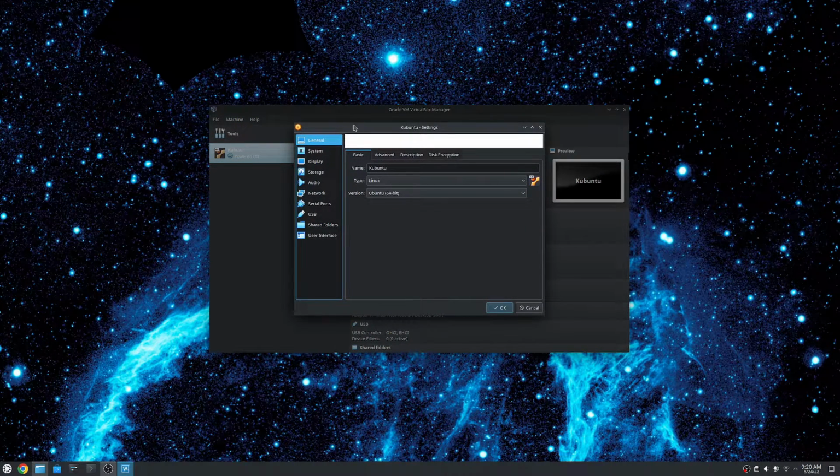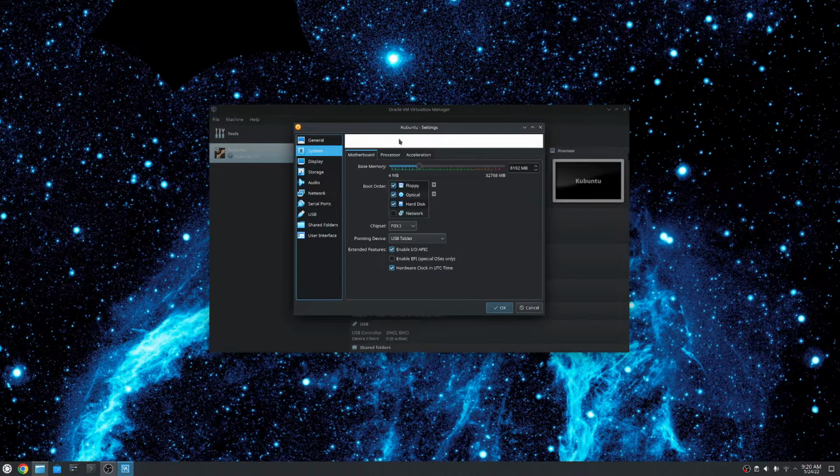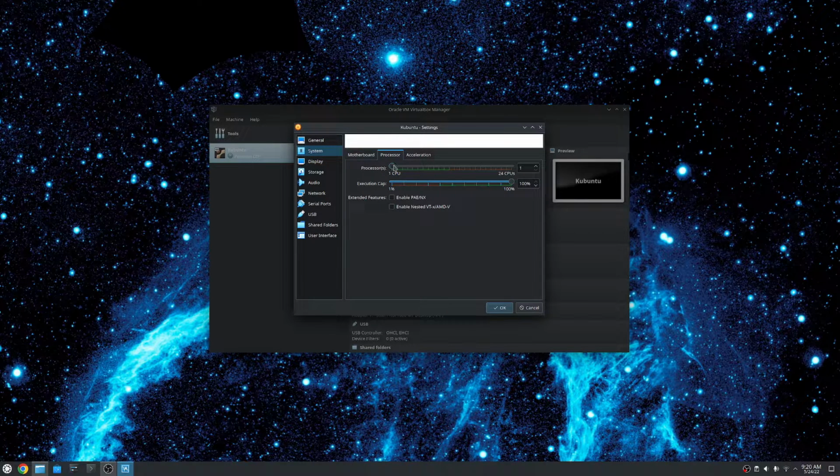So I'm going to go to settings on the machine, and there's a few things you want to do right off the bat. First, I don't want it to boot off floppy. Go optical first, and then boot from the hard drive. We are going to enable EFI because Ubuntu is a UEFI operating system, so it uses EFI to boot. Processor, I'm going to give it 8 cores because we have cores to spare.